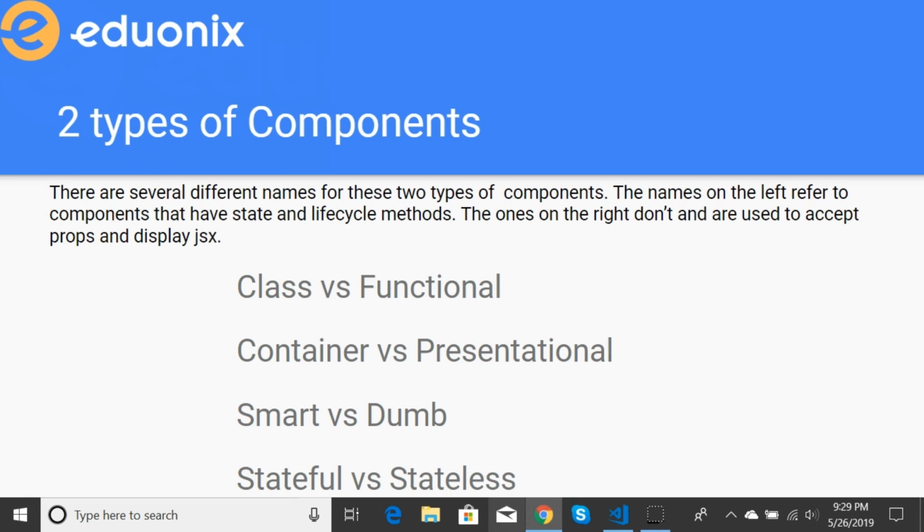So in our project, in all of our projects, we've used both kinds. And in our next project, we're going to use the parent component. It's going to be a class component, and the children components are going to all be functional.